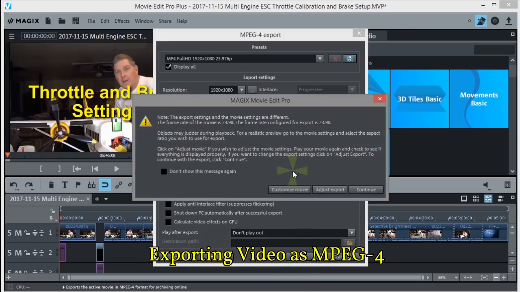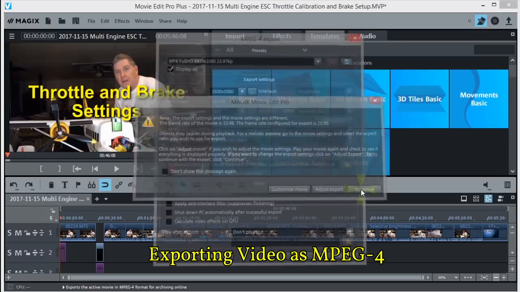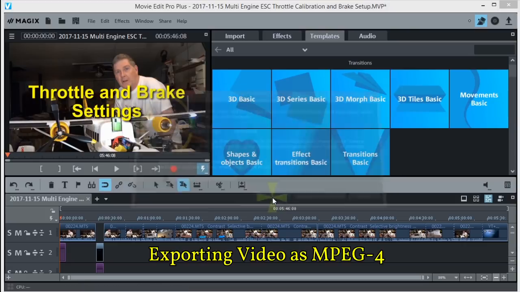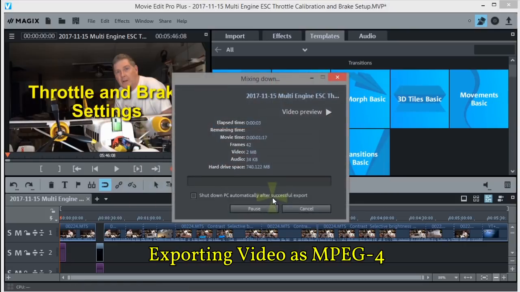And I'll overwrite my previous attempts. Now it's complaining about these being a little different on the frame rates, but they're close enough. In fact, it looks like the same number to me, so I don't know what the difference is. But I'll just hit continue. And then it's talking about jumping to an empty section. And that's usually caused by these intros right here. Where I put an intro in, there's a little bit of black space right in there. I'm just going to ignore that and go ahead and export. Okay, so let's let it go export, and then we'll talk about uploading it to YouTube.